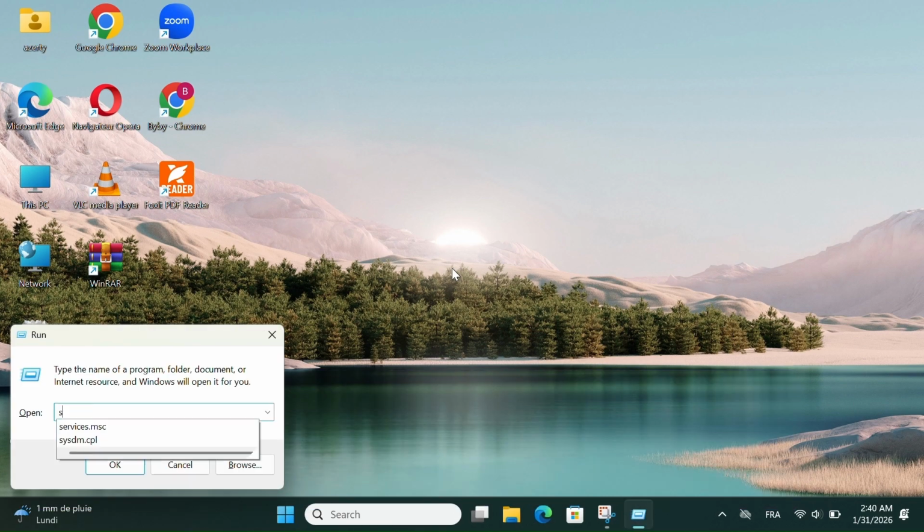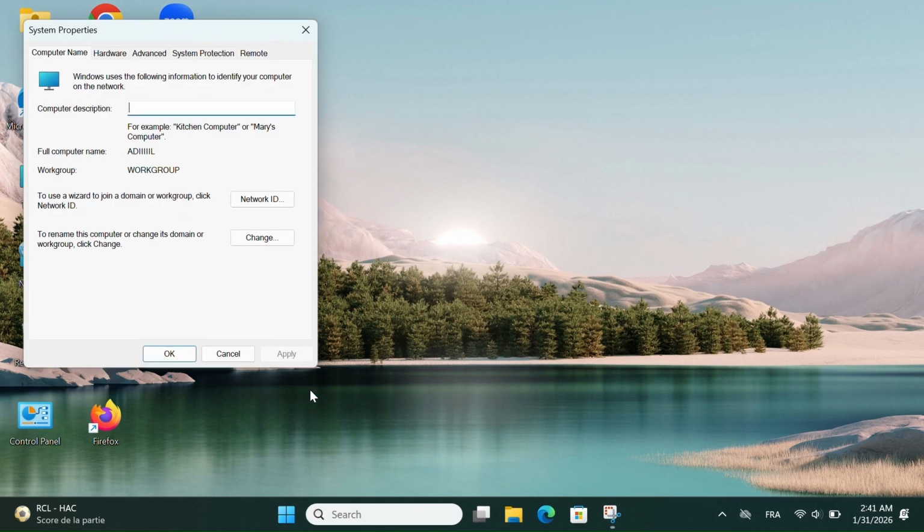First, open the Run dialog by pressing Windows + R. Type sysdm.cpl, then click on the OK button. This will open the System Properties window. Here, you'll see several important system options and settings.